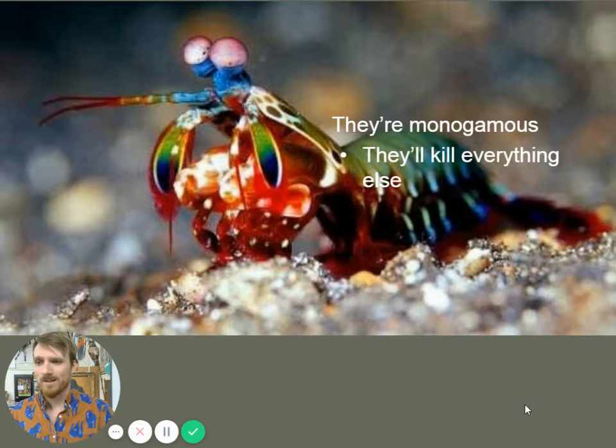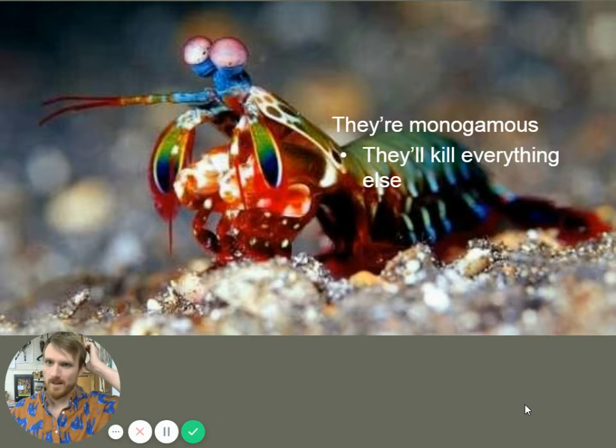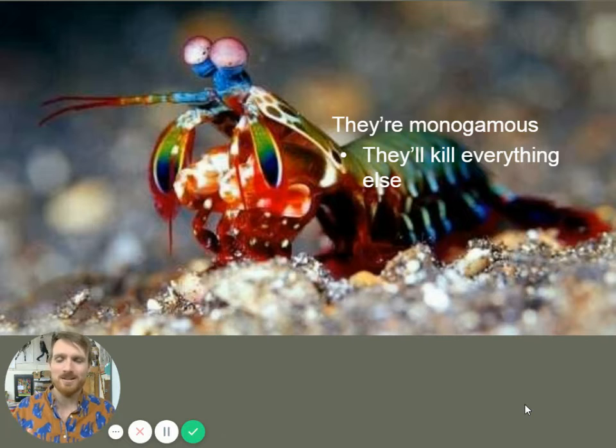They're monogamous, meaning that once they find a mate, they mate for life, where most animals will kind of mate per season. These mantis shrimp fall in love once, and that is it. But beyond that, they'll kill anything else. So they're one of the few creatures that will kill just for the sake of killing something.